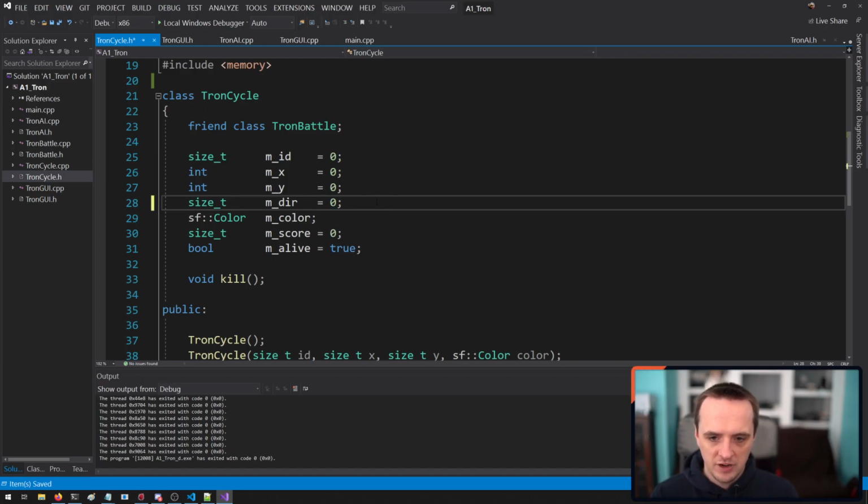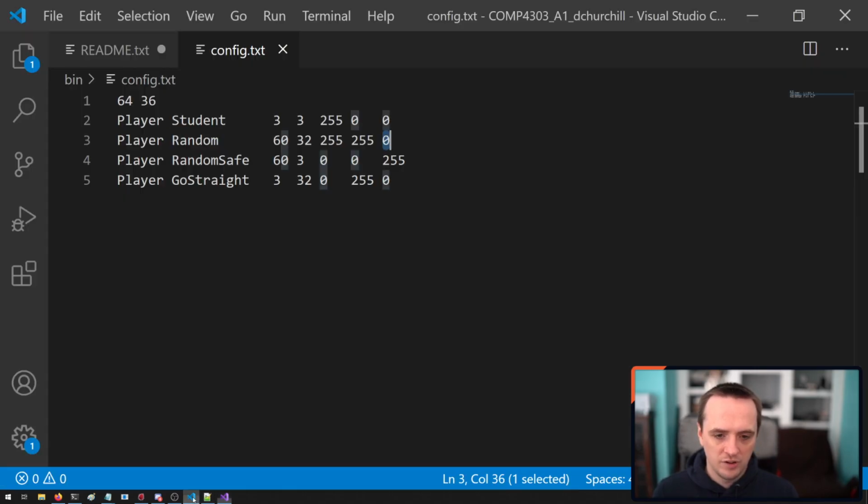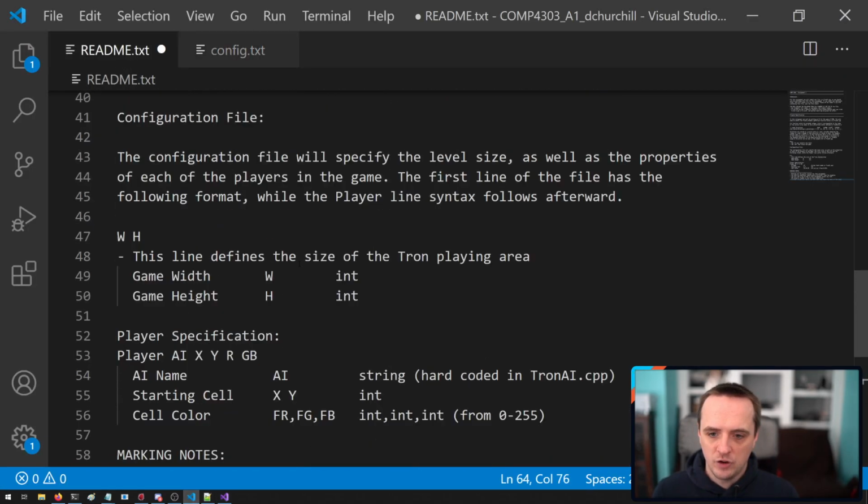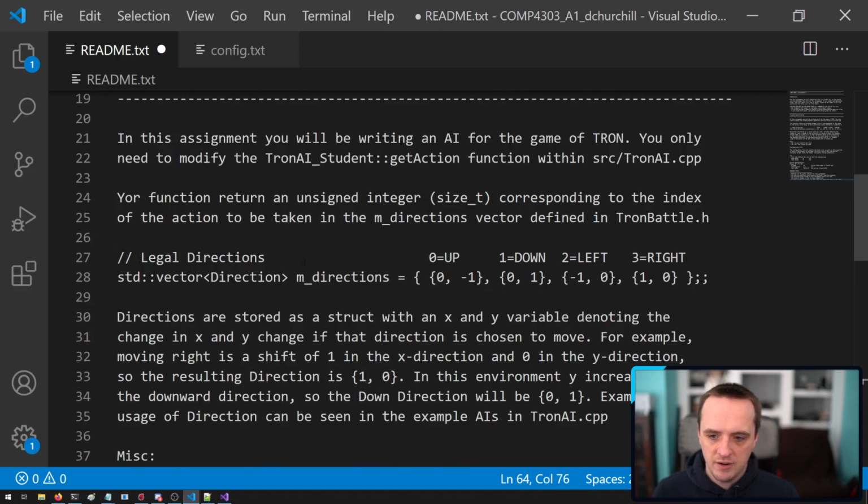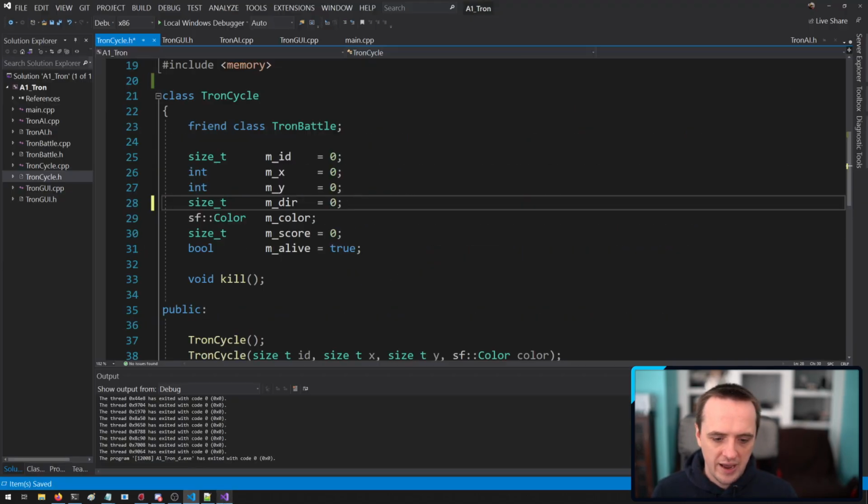It's got the current direction that the Tron cycle is heading. So for example, if this direction is 0, it goes by whatever it was in the README file. So if I go back in the README right here, 0 is up, 1 is down, 2 is left, 3 is right. That is what's stored in this mdir variable. That is the current direction that the Tron light cycle is heading. And if that direction is not changed, then it will continue going up or continue going right until it is changed.